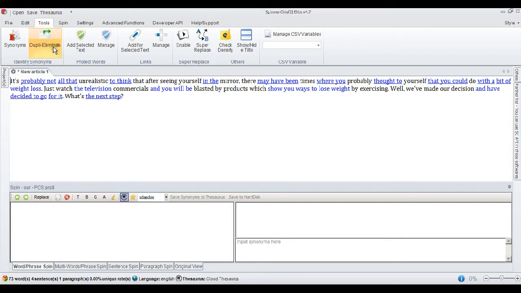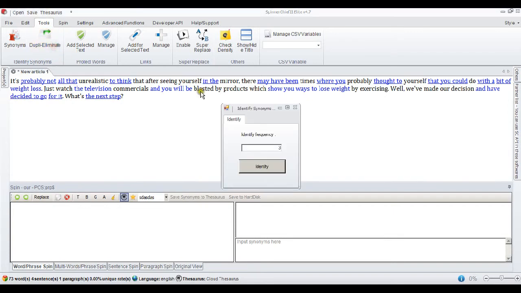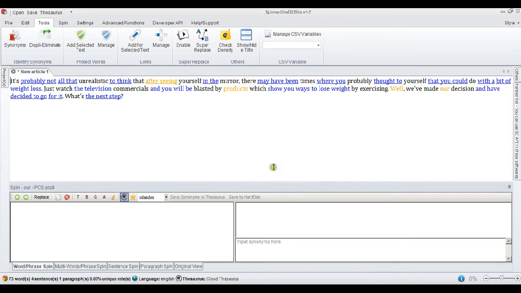So now we use the duplicate eliminate function, and it's going to identify these words that are going to break up these 4 consecutive word phrases. So we use a frequency of 3 just to make sure. You could put 4, but I've put 3 just to make sure, and click Identify. Now what's happened there? We've got orange words underlined now, and we're going to enter synonyms for those orange words because these are the ones that break up these consecutive 4 or more word phrases.